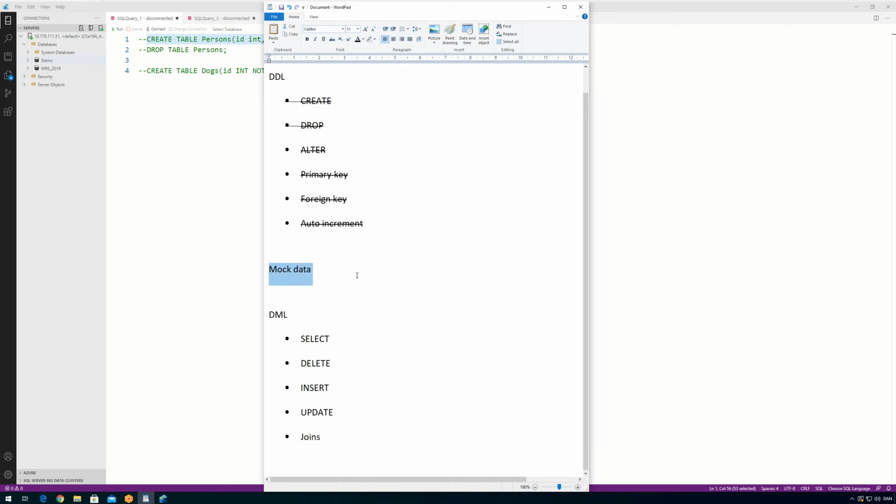So in this video, I'll focus on how to create mock data and also how to use the data manipulation language, mainly select, delete, insert, update, your CRUD functionality: create, read, update, and delete. So this is what we'll be focusing on. Then lastly, we'll look into some simple joins just to see what we can do with that. Okay.